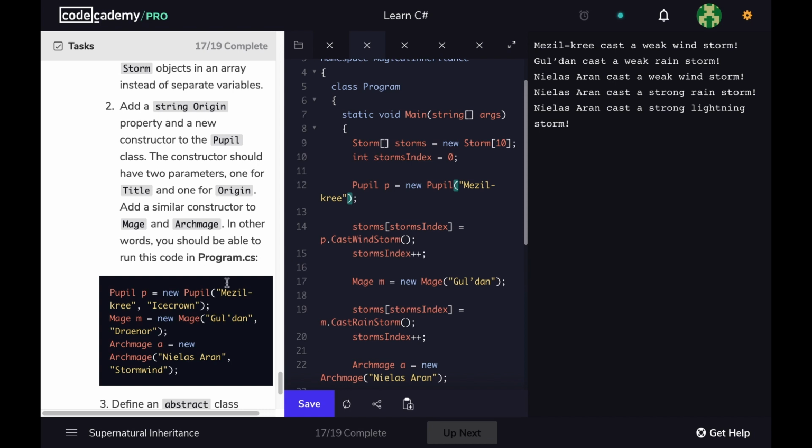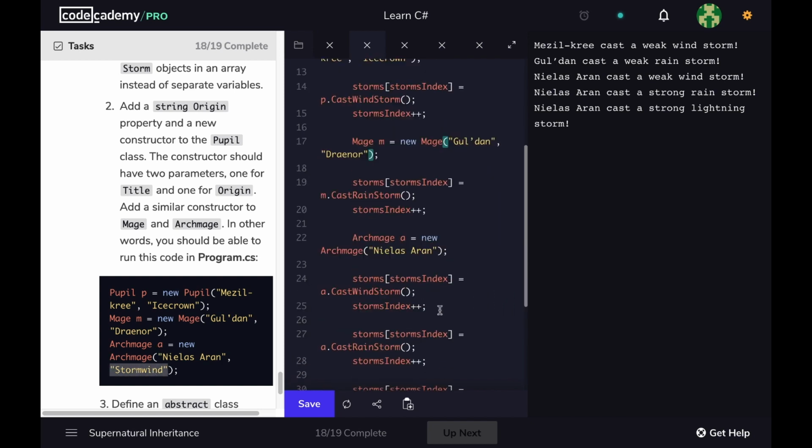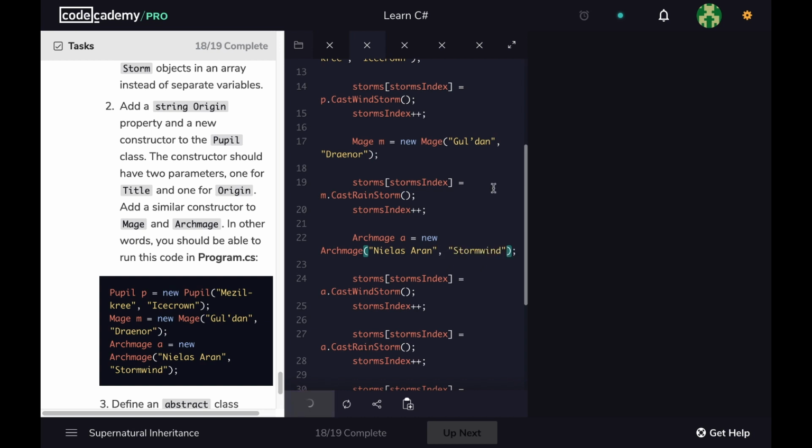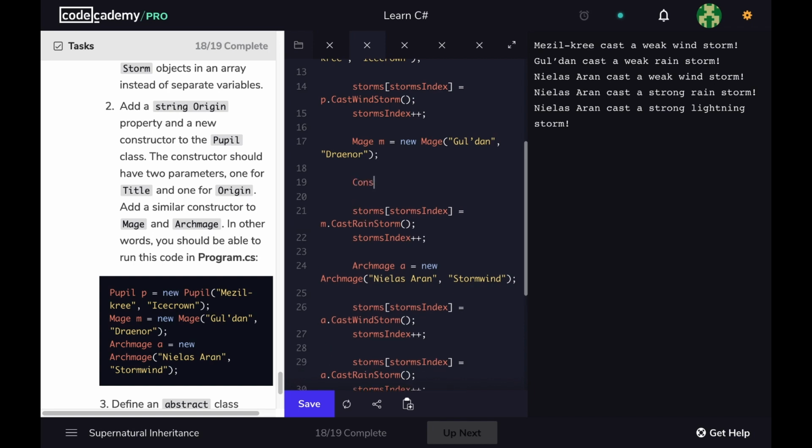So let's see exactly what they're asking. For Measle, we want him to be Ice Crown. We want Gul'dan to be Draenor. So I guess key point here is to notice that there were no errors when we didn't actually pass in an origin. So we can actually pass an origin here, and it should still be able to print out the same thing. And if you want to make sure that you're actually passing in the mage, you can actually print it out onto the console here.